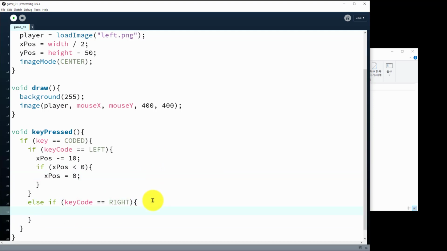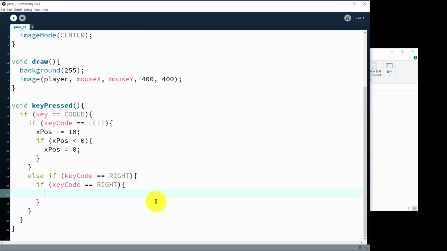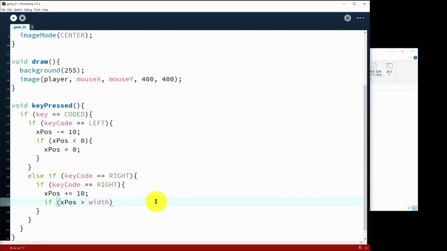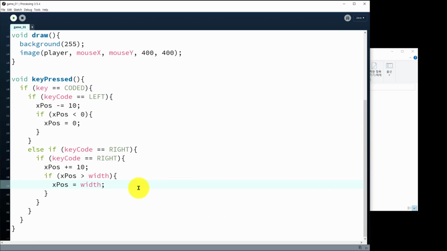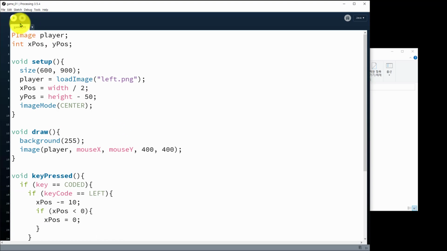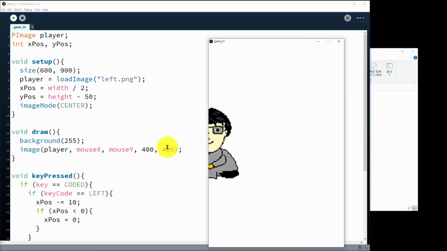And if you press the right arrow key, you have to move xPos plus equal to the right. And if xPos is larger than width, xPos should be width. I think that's it. There are so many closing curly brackets here. So let's run this code. There's no error here. Oh, it's stupid. I didn't change this one.